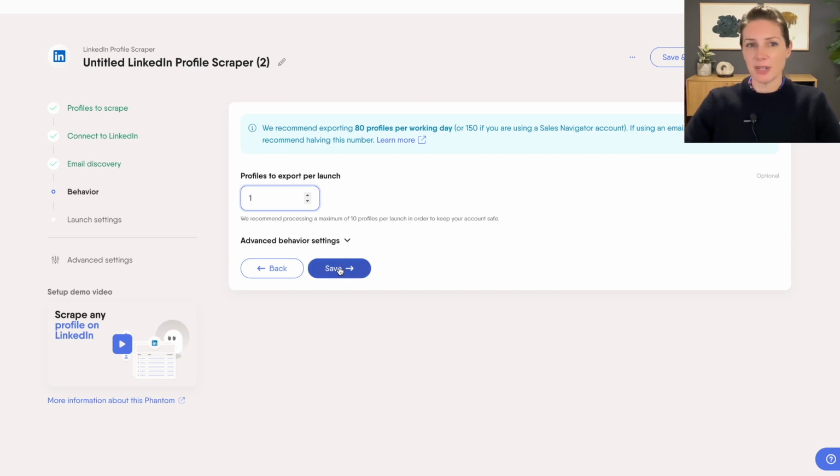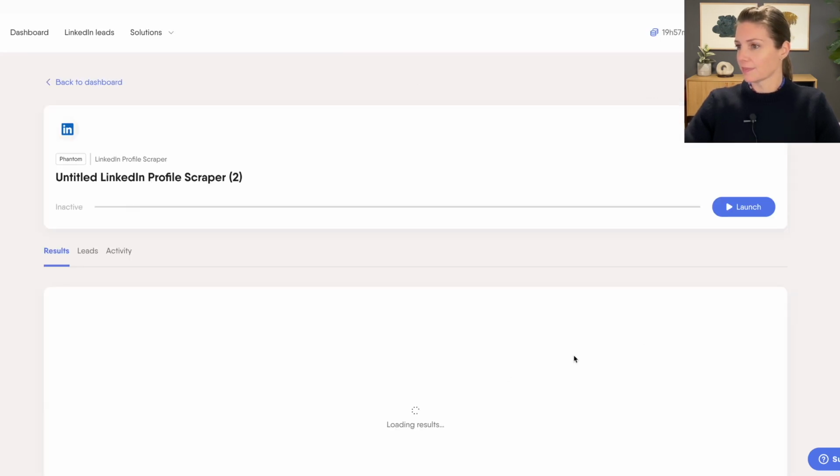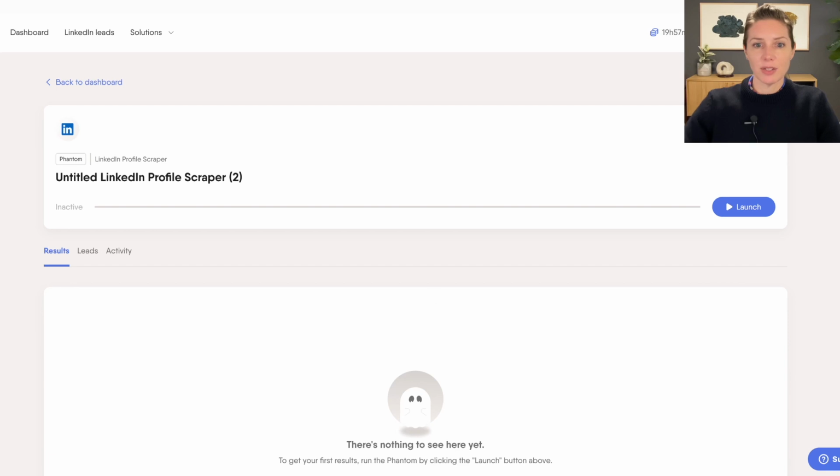And I'm going to do the rest of my team. I'm going to do 4 more members of my team one by one. So 1 is good. We're going to do this one time, and we're going to launch it manually. No need to schedule it. And then it's going to get to work.